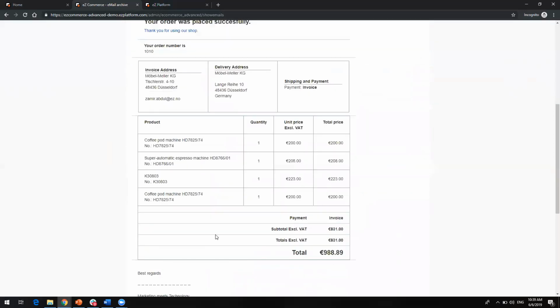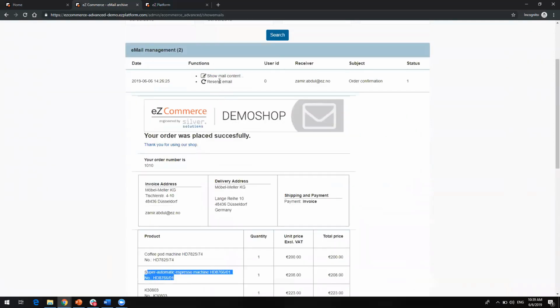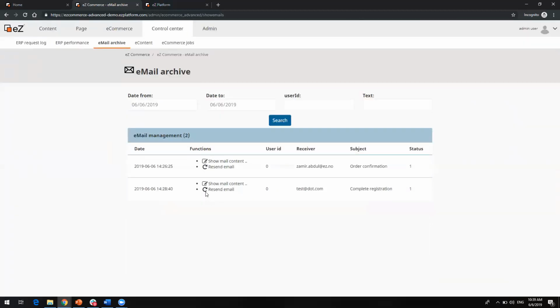I can see this is what Zamir ordered. Oh, okay, this item was missing. This is a mistake on our end. We have to make sure to send it to him. Or if he did not receive that email confirmation, I can resend that email directly from this interface. Once again, this information is being fetched and stored in the ERP.